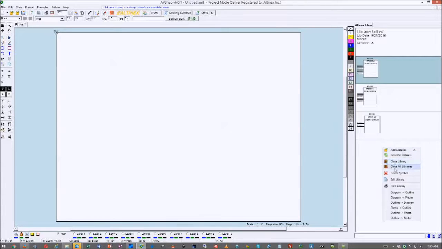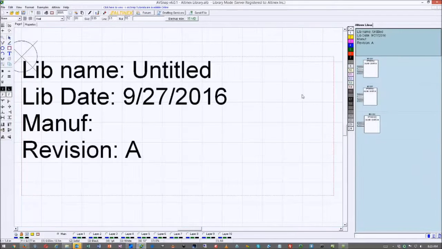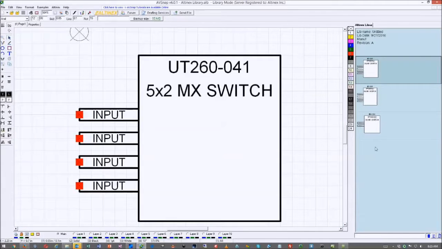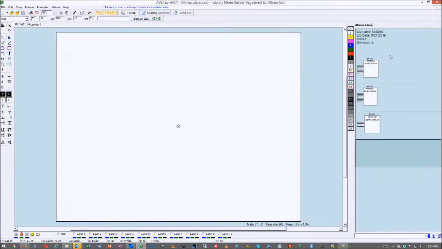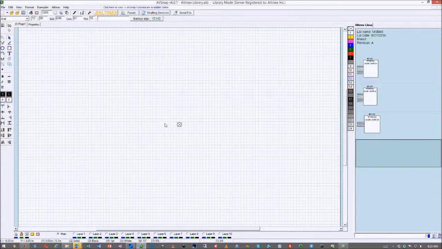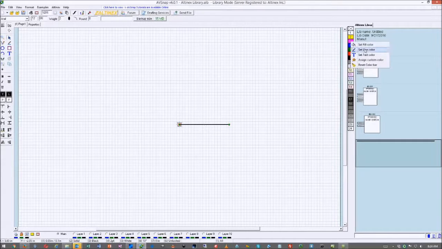So let's go ahead and Edit Library. And I'm going to add another symbol, add a new symbol. And this time, it's a very simple symbol. I want to make sure that whenever I create an HDMI cable, it's exactly the same size, the same width, everything exactly the same. So I'm just going to go ahead and create a symbol. And I'm going to say all of my HDMI will be 2 pixels wide. They're always going to be a purple color.